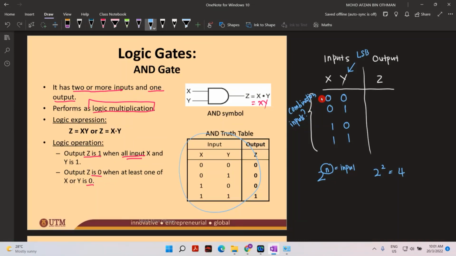Okay, so this is the truth table. Since dia ada 2 inputs, so combination of input adalah 4. Okay, so sini dah boleh ya. Macam mana nak derive truth table ni dah boleh. Nak apa ni? Buat truth table. Okay, now we're going to look at the Z, the output Z.